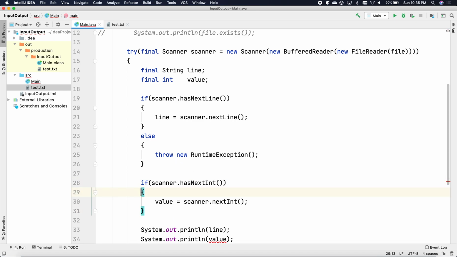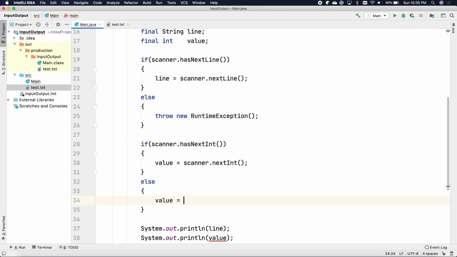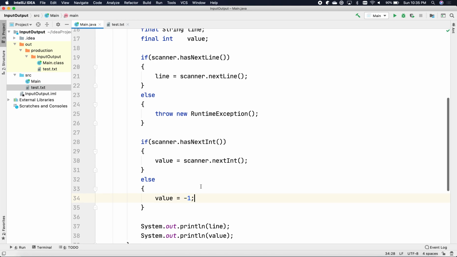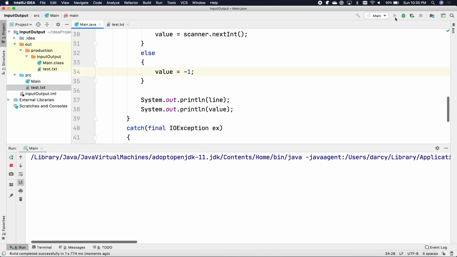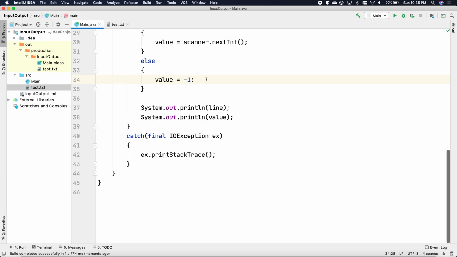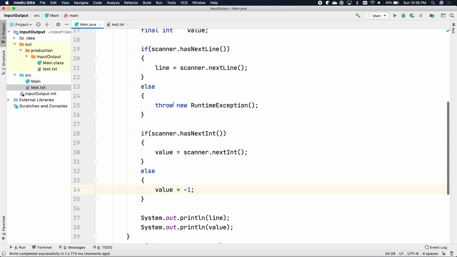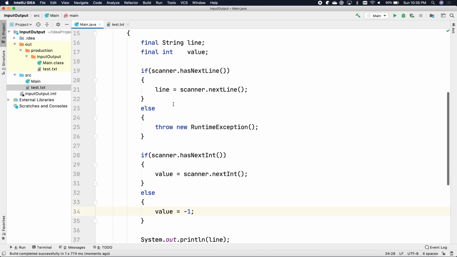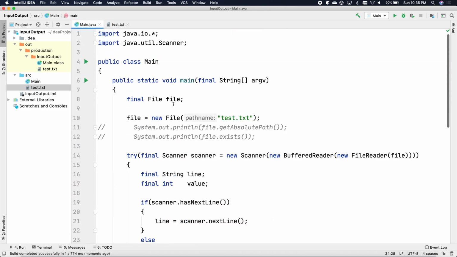What I'll do in this case is instead of throwing it, I'll say else value is assigned -1. And we'll run it. And look, it didn't crash this time. We got -1. You're going to have to play with this to see exactly how you want to deal with it on a case-by-case basis. But that's the gist of it.